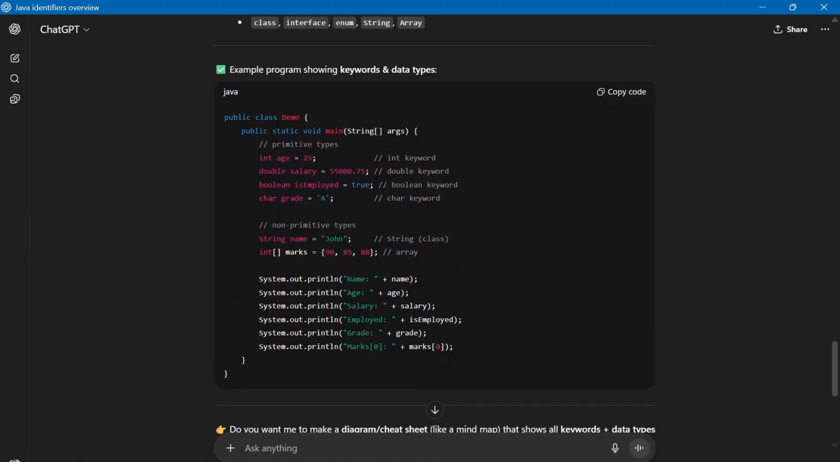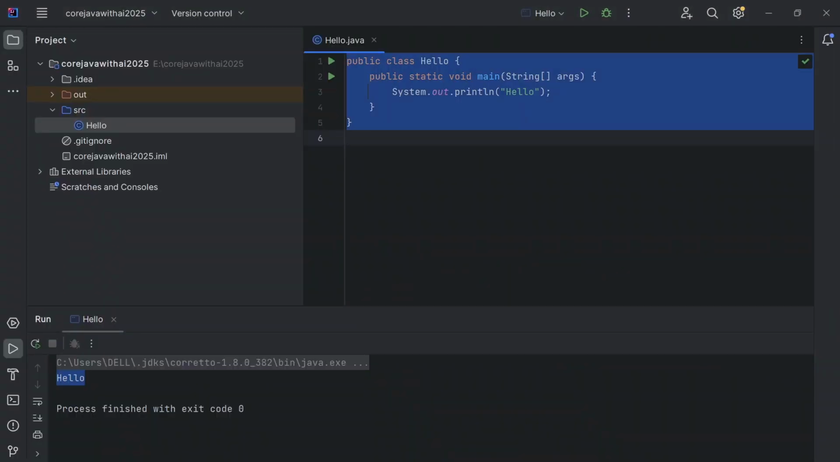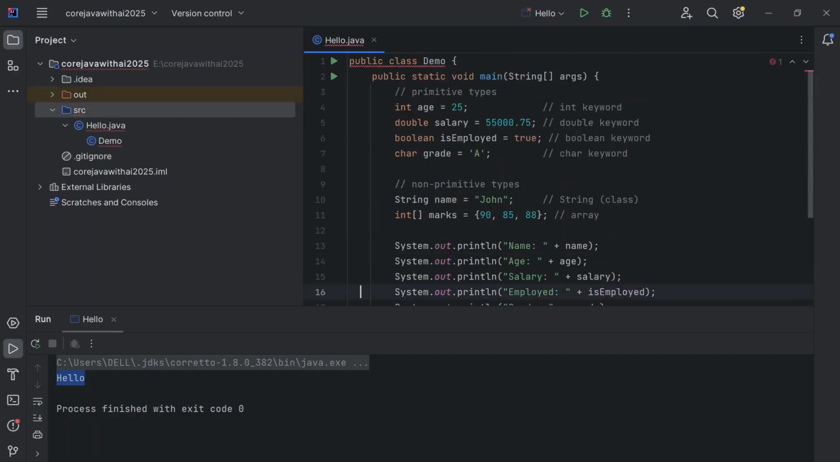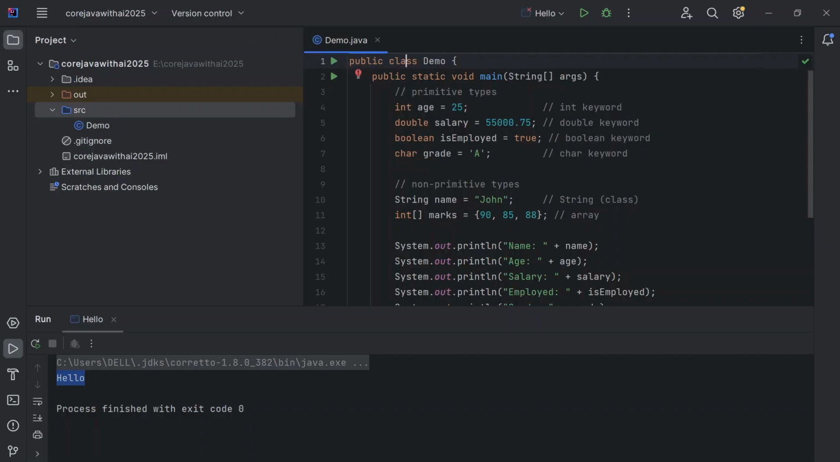So here is a demo example that we have got. Let's try to run this. I will change the file name to demo. So this is demo.java. If we need to create any file in Java, it will always have the extension .java. You can see here it says .java.